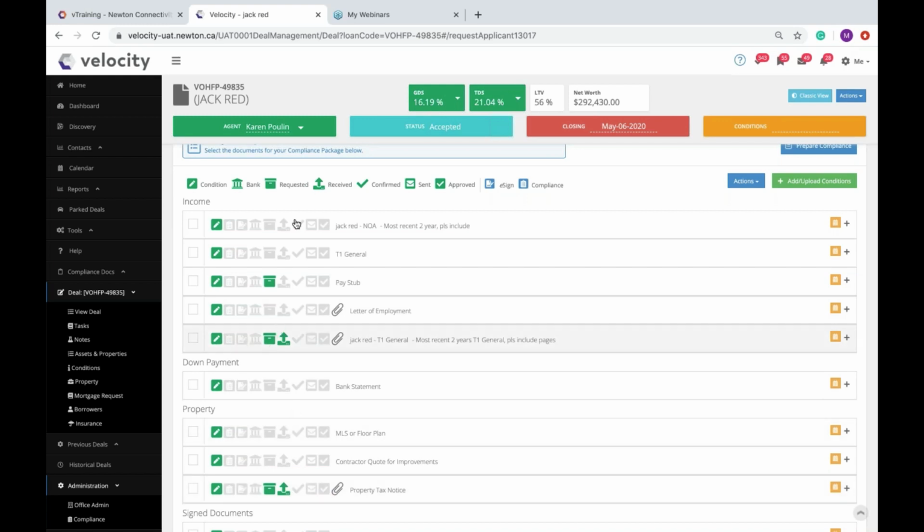Okay, so this is the little legend here. I asked for these 3 documents: pay stub, T1 General, and property tax. I received 2 of them so far. This is my little legend here. So I received these 2, and that's how I know that they were done by the client portal upload. Whereas this one, I uploaded it myself. See, this one was not uploaded by the customer.